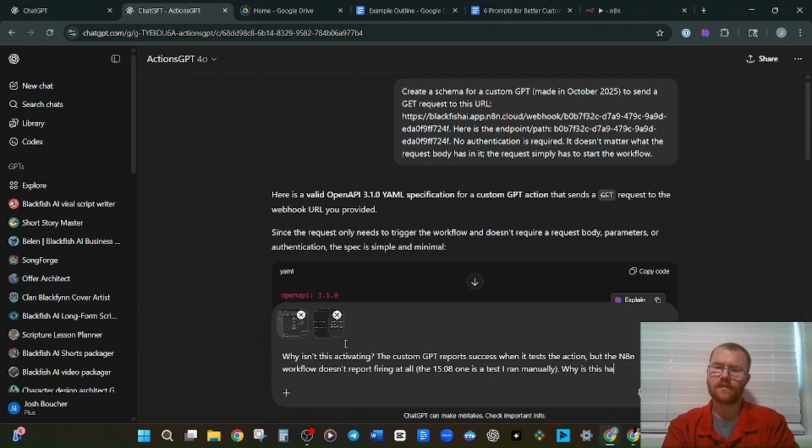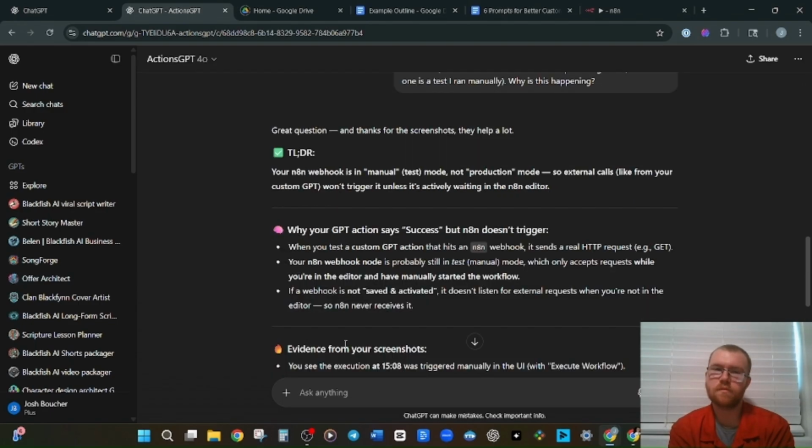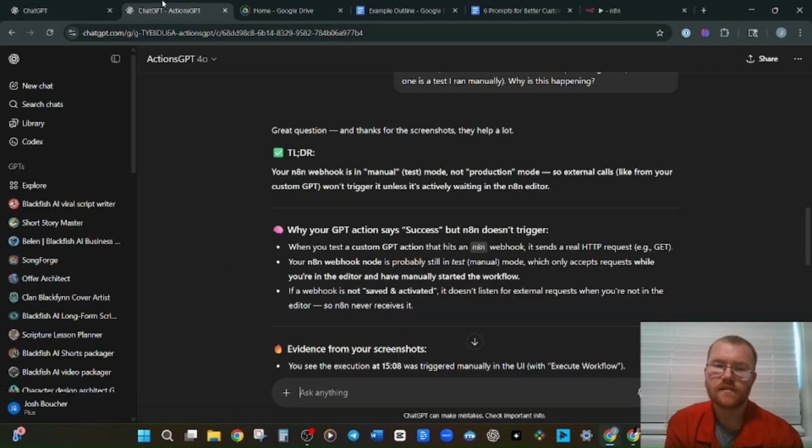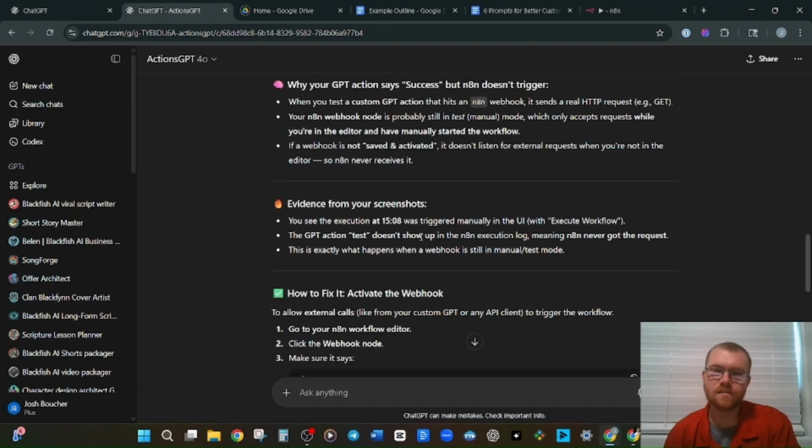Why is this? Your webhook is in manual test mode, not production mode. So external calls, like from your custom GPT, won't trigger it unless it's actively waiting in the N8N editor. It said active, right? It says active in the screenshots, but if a webhook is not saved and activated, it doesn't listen for external requests when you're not in the editor, so N8N never receives it. The GPT action test doesn't show up in the N8N execution log, meaning your N8N never got the request. Exactly what happens when a webhook is still in manual or test mode.